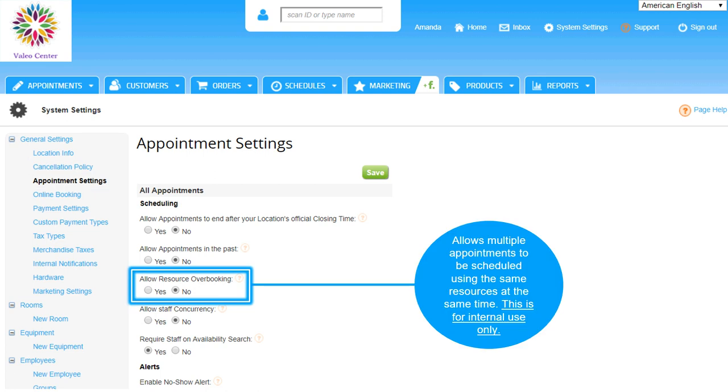Allow resource overbooking allows appointments to be double booked internally. So when it's set to yes, the calendar will allow for second appointments to be booked with that same employee or room. While most businesses have this setting turned off, our data analysis shows that some businesses prefer to have control over double bookings internally because they may have an extra set of hands like a stylist assistant to help out with additional services.